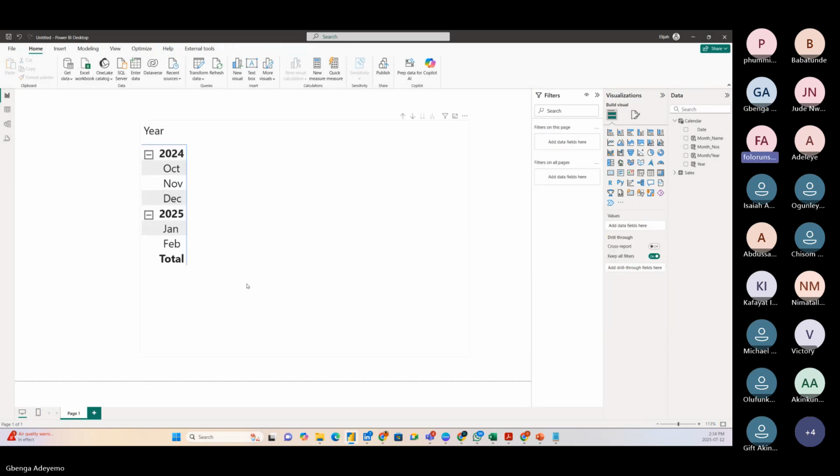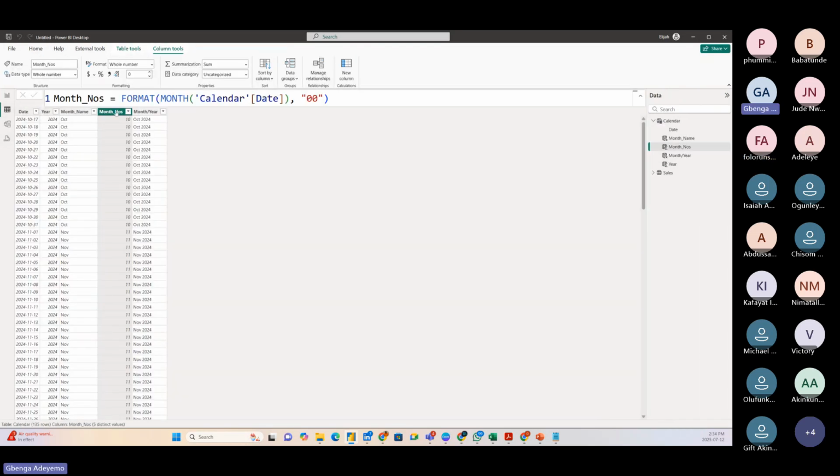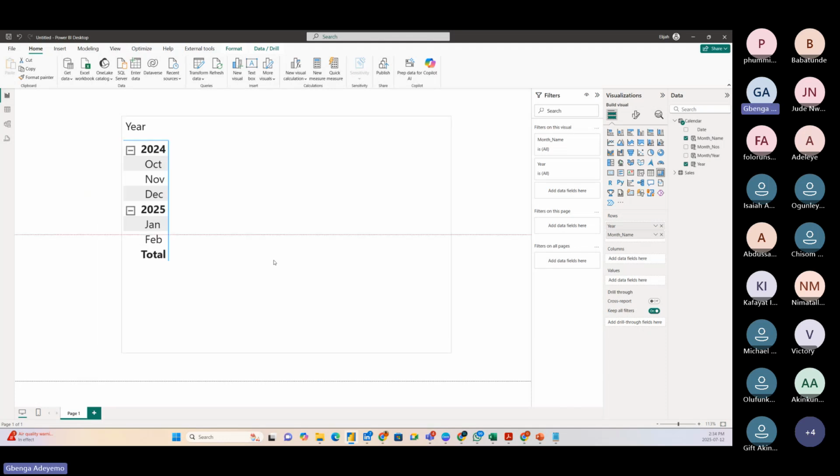Gbenga, you don't need to use the format with the month. Just use the month function. You mean I should have just done the sorting on this one? I think the month number that you did, just use the month function. It's not arranging it well for me. That's why I had to do it like that. I thought I was going to put 01 and 02 in front of 1 and 2. Okay. So I have 2024, 2025 arranged here.